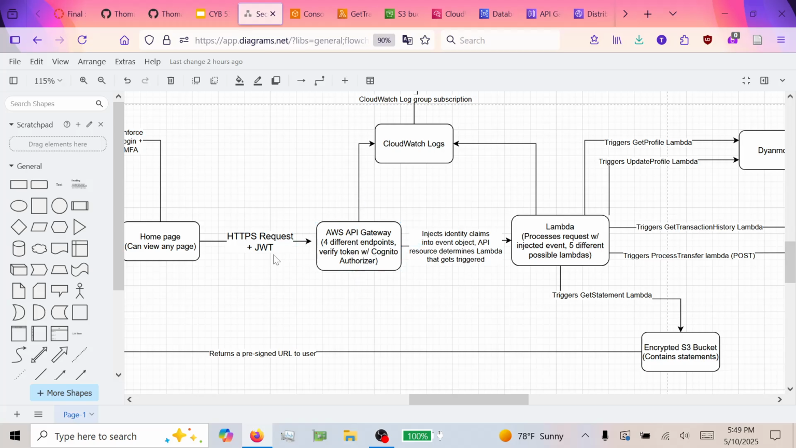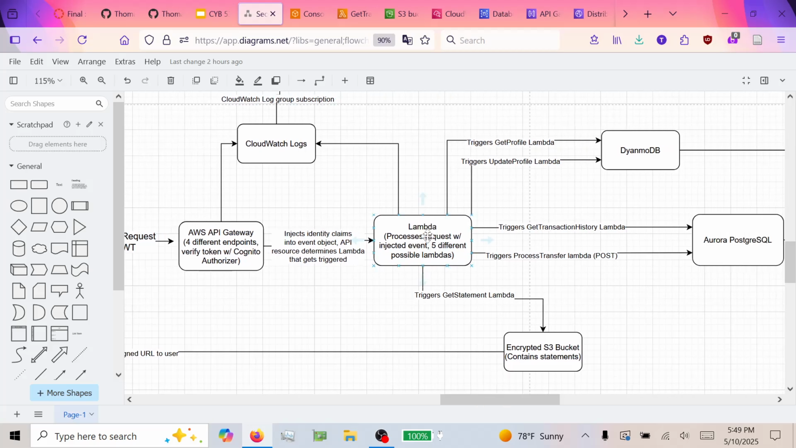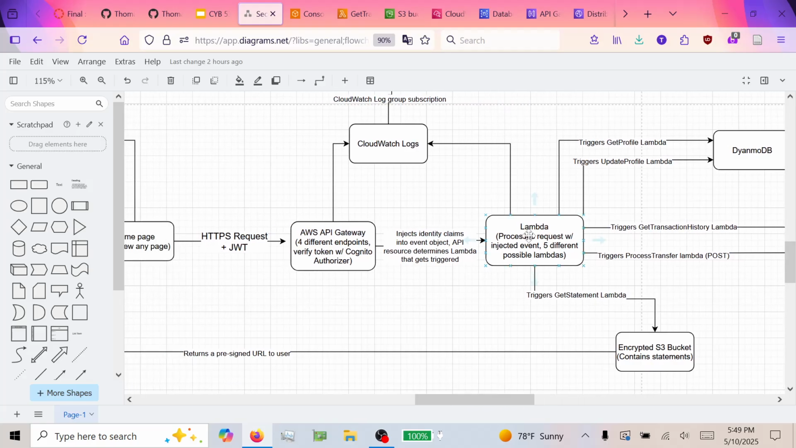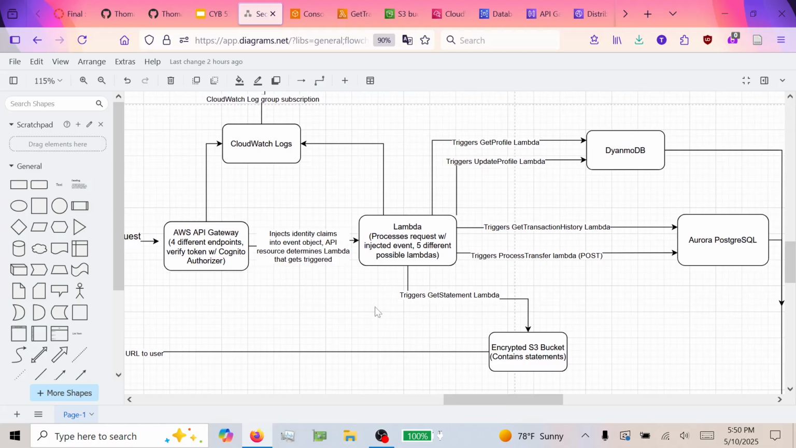Additionally, the Cognito authorizer will decode the information in the web token and pass that information into the event for the Lambda handler in the Lambda function. So anything performed by the Lambdas involving user information, like get from this bank statement or transfer from this account, all of that information is coming directly from the Cognito authorizer, pulling that from the token.